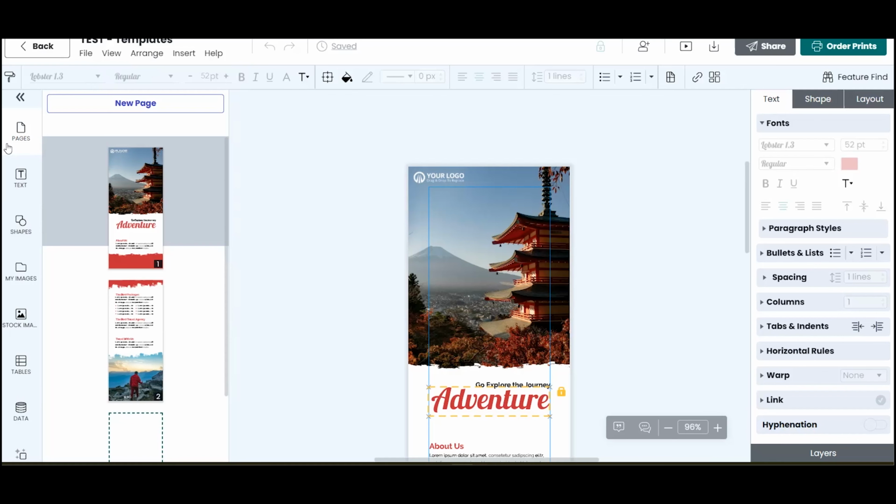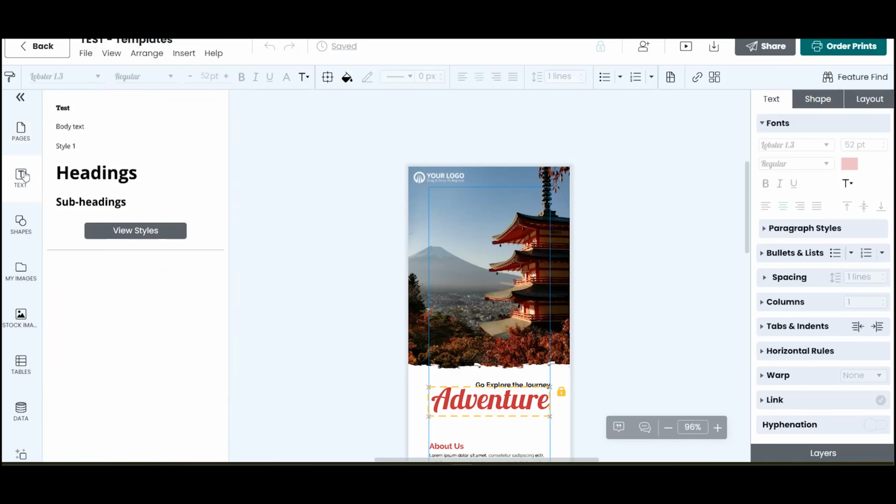Along the left-hand side of the editor is your ability to add things to the project. We'll talk about each of these today, but we'll explore them in depth in a future video. We can already see that the page option is open, where we can add additional pages to the project we're working on. Text allows us to add text boxes to the project if that's not been locked.